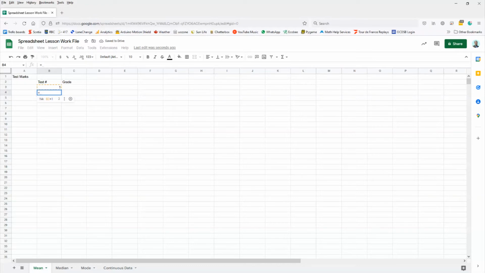I'm going to put an equal sign, and you can see that Google is pretty smart. It learns the things we typically do, and it's showing me that if I hit the tab key, or if I click my mouse here, it's going to take whatever is in cell B3, so it's showing the highlighted cell right above, and it's going to add 1 to it. That's what I want it to do. So I've got test number 1, and of course it's followed by test number 2.